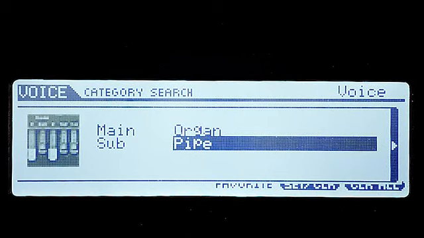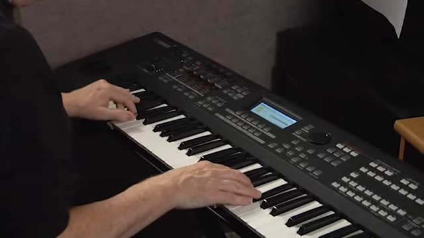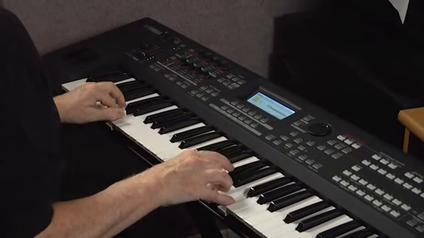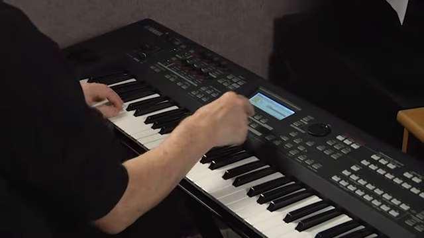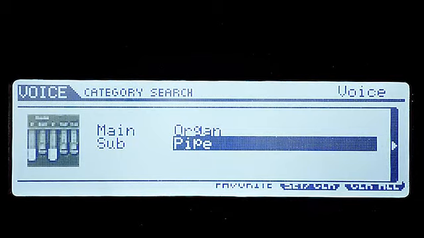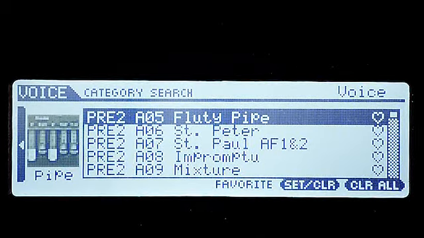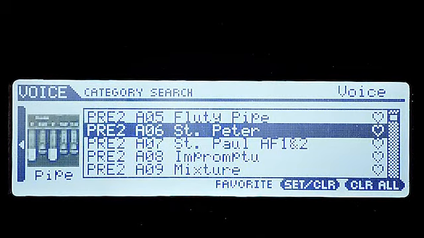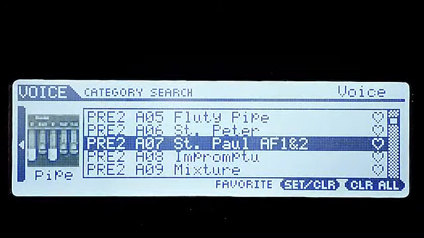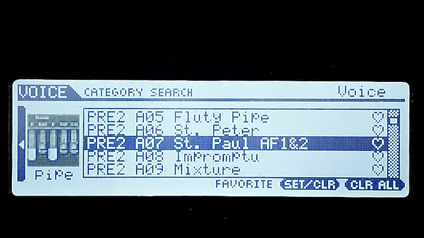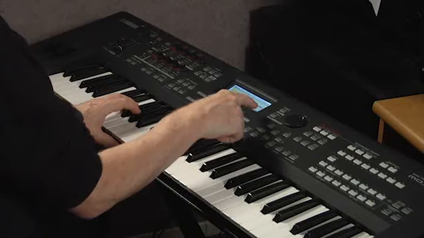The next category would be the pipe organs. Let's look at what's under the pipe organ category by pressing the right cursor button. That first one is called fluty pipe. Here's a full pipe organ sound. Here's another one. So I'm going to get back to the main screen.